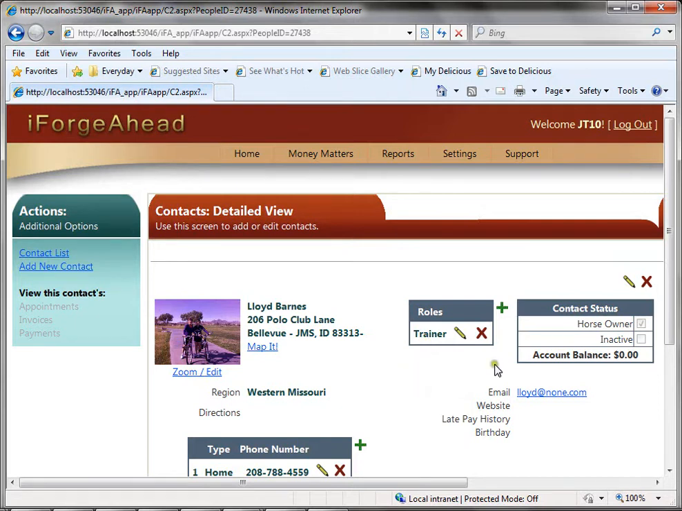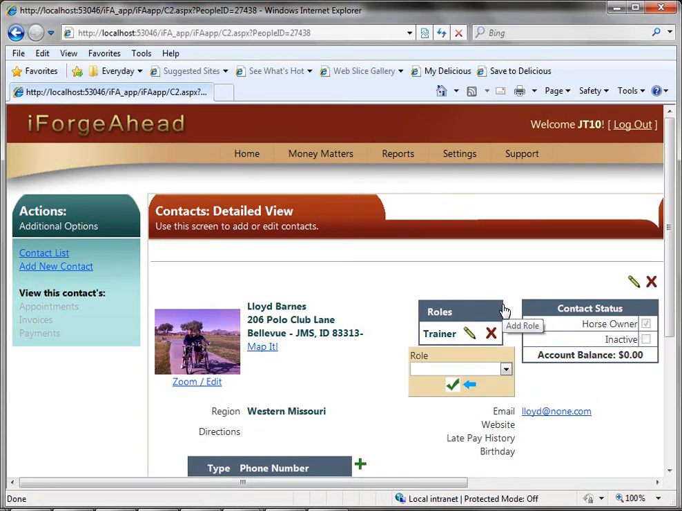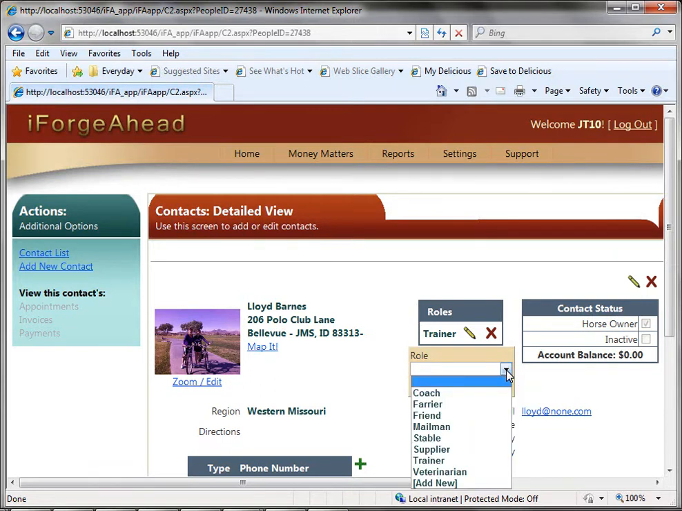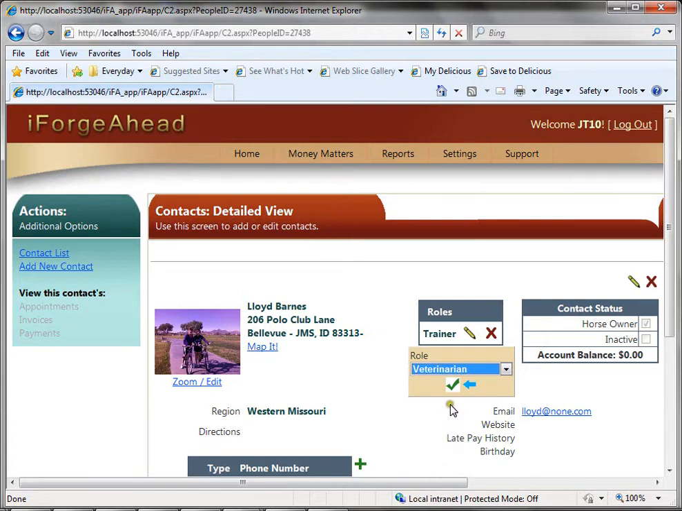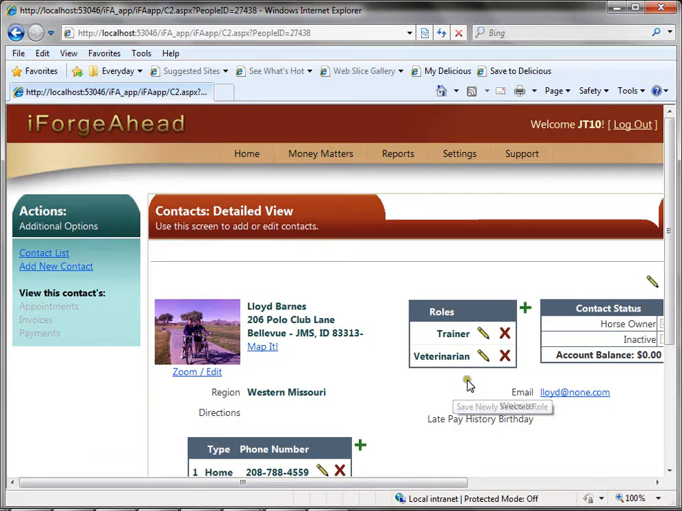Let's go ahead and add another role to this individual by clicking the plus next to the roles. Now we have a new area where we can select a new role for this contact, and we'll say that in addition to being a trainer, this particular contact is also a veterinarian. We'll select that option and click the green check mark for save, and now we can see right here that this person is assigned to both of these roles.